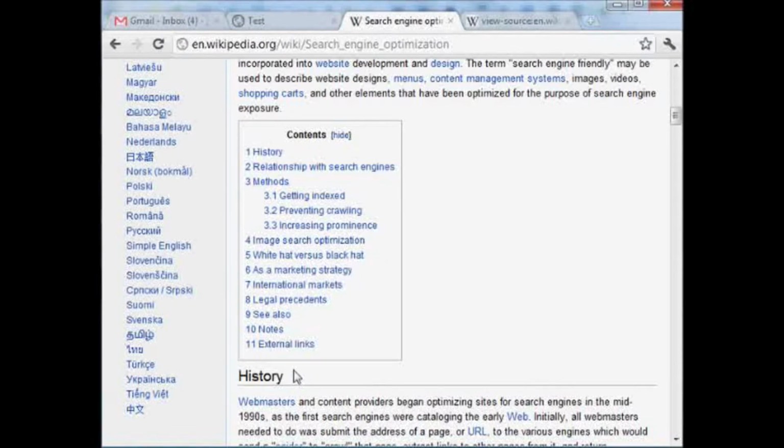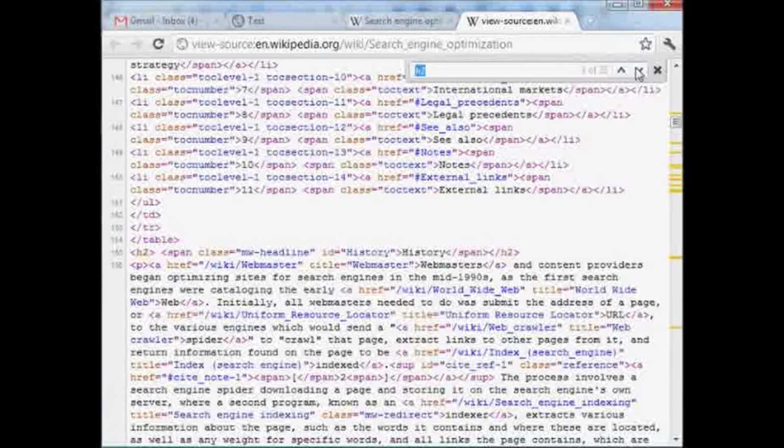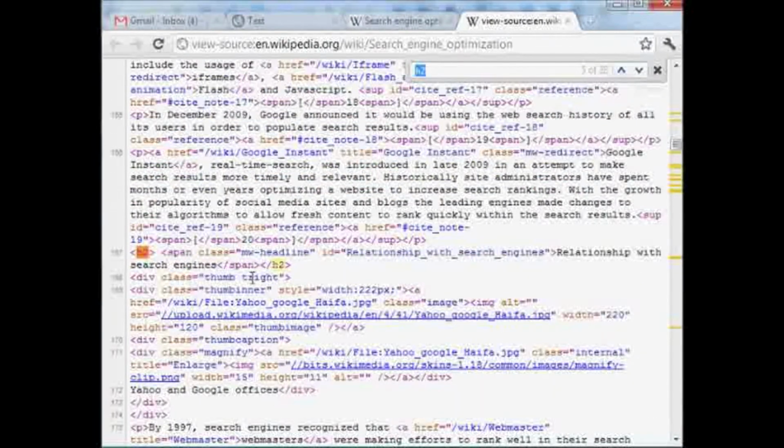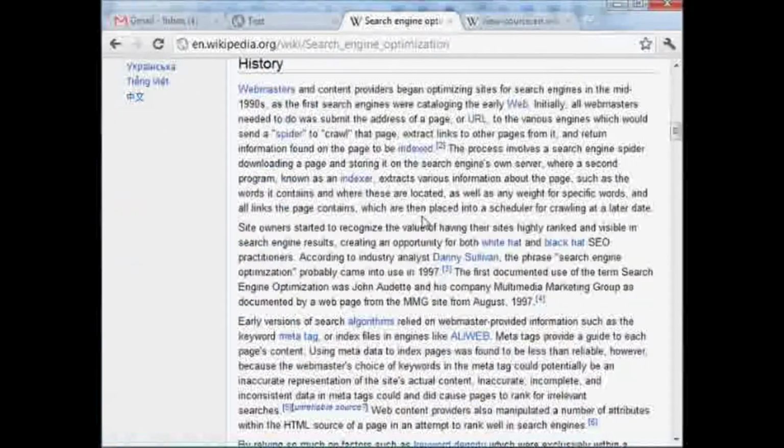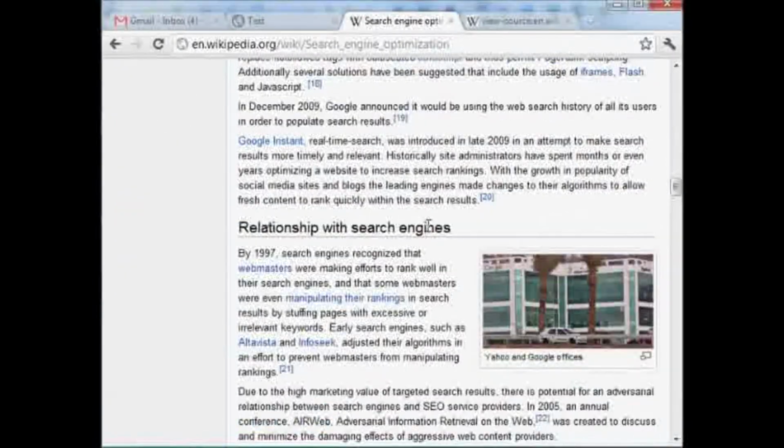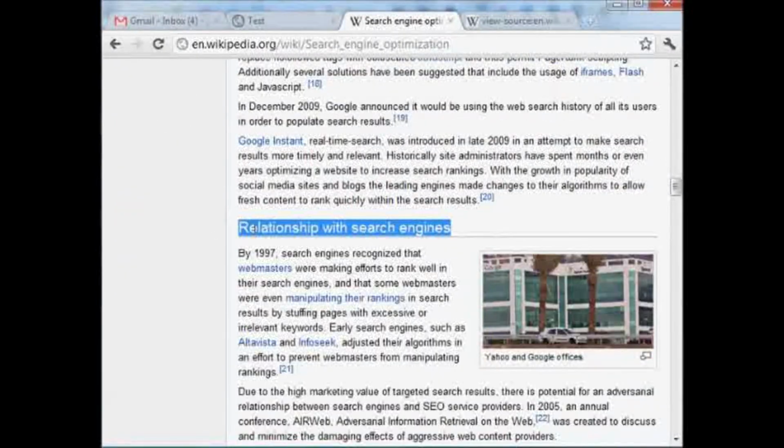The H2 tag is a little bit smaller than the H1. If we look for another H2 tag, the next one is for the text relationships with search engines. If we go here, you can see there's history, then there's relationships with search engines. I'm just going to scroll down. There it is in big bold letters, relationships with search engines.